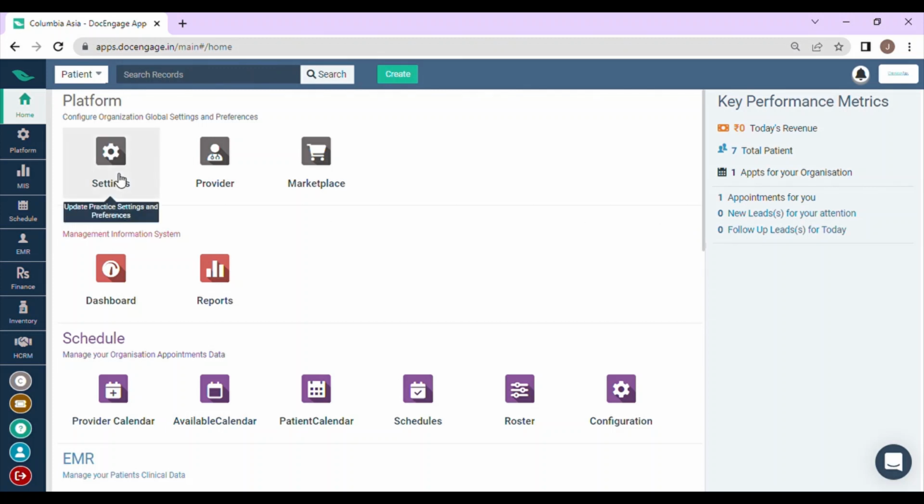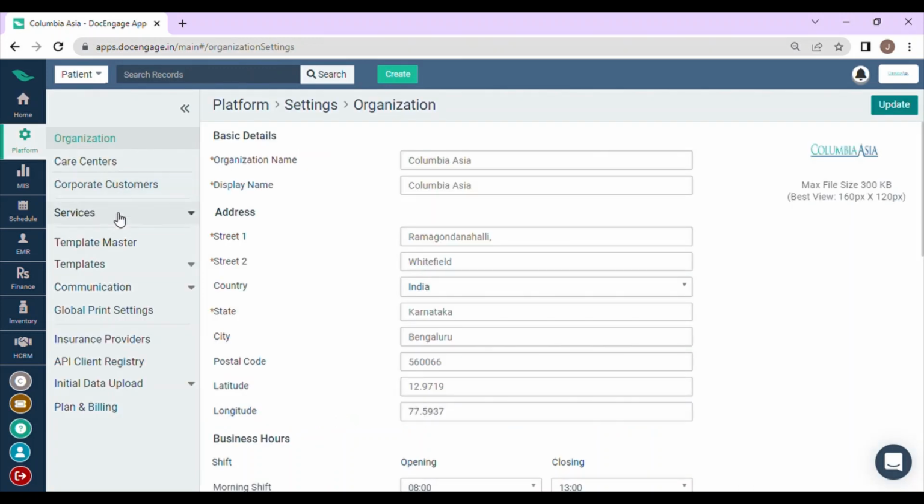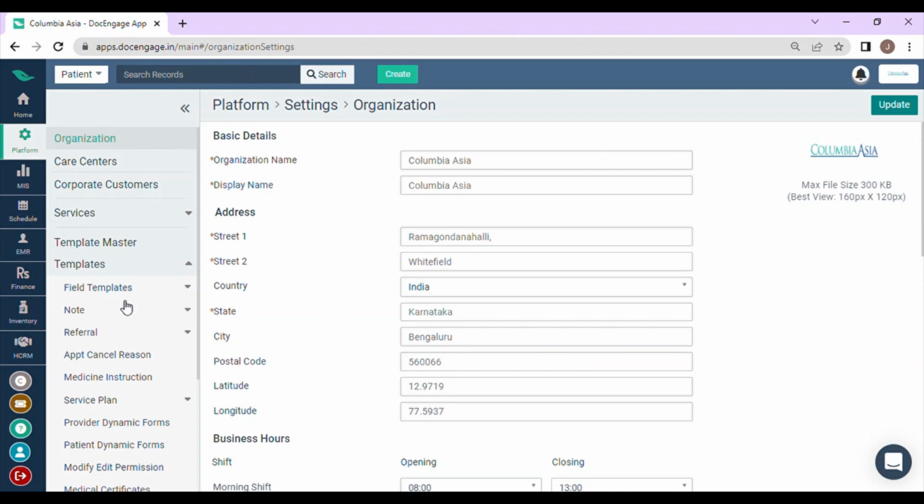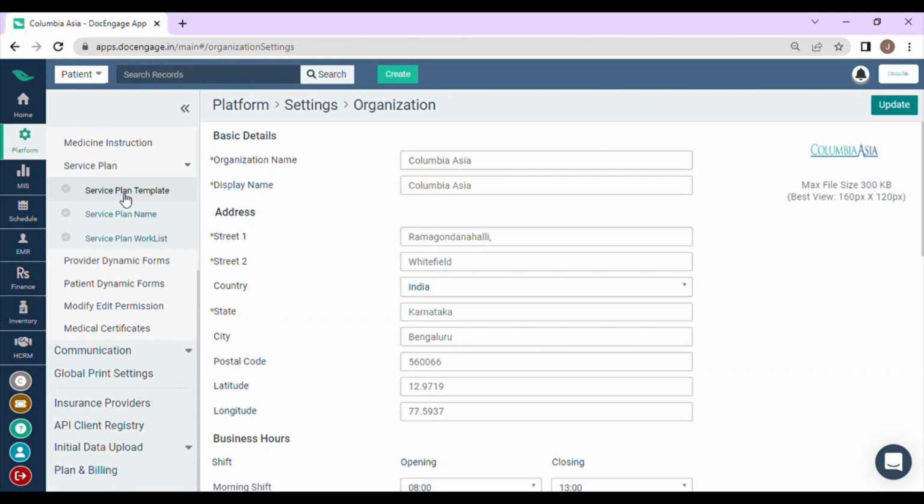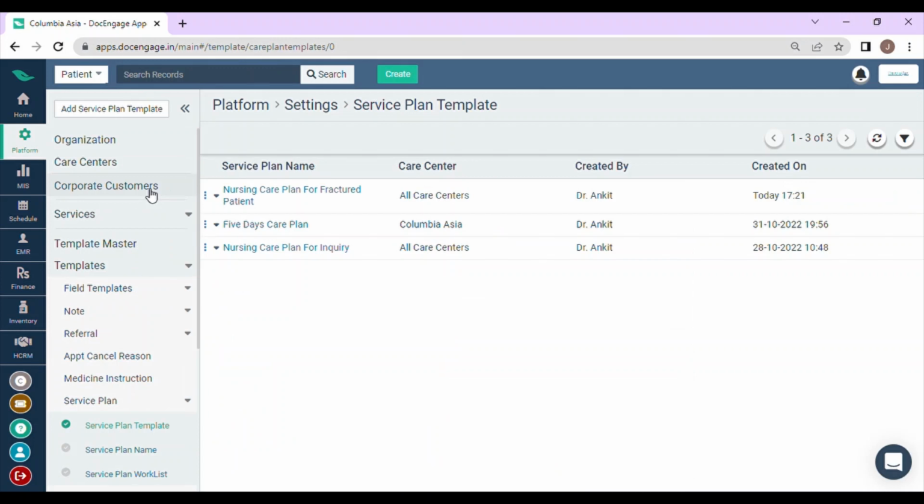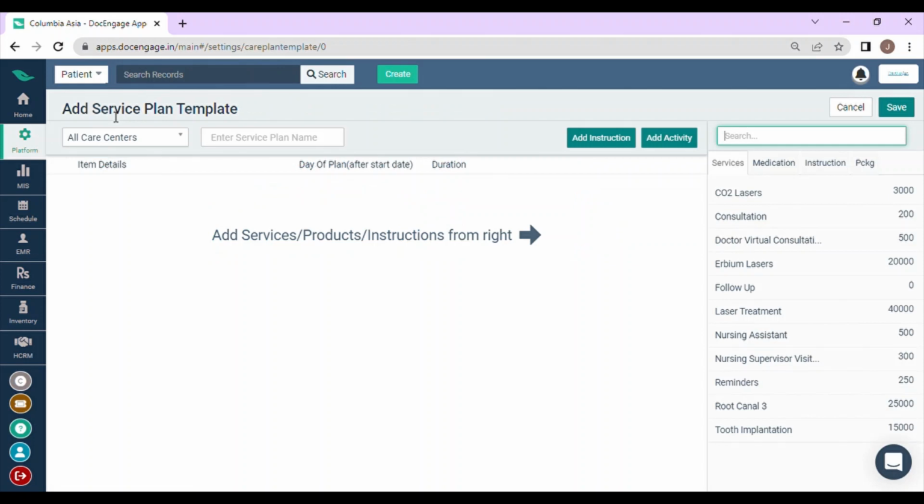So to create a template, I'll go into the settings, and in the templates, I can see this service plan here. If I click on this, there is one option for service plan template, service plan name, and service plan work list as well. So here I need to go to service plan template because I want to create the templates for the care plans, and these are the templates which are available. I have created them now, and to create a service plan template, I'll click on this add template.